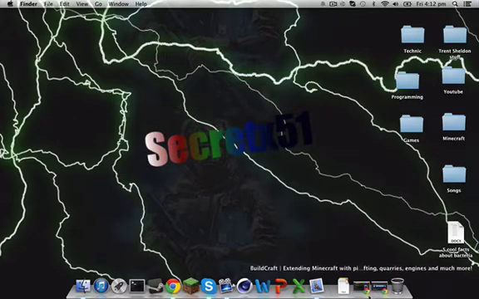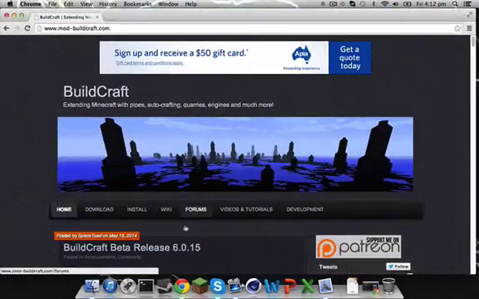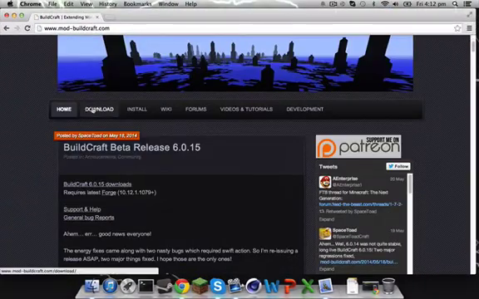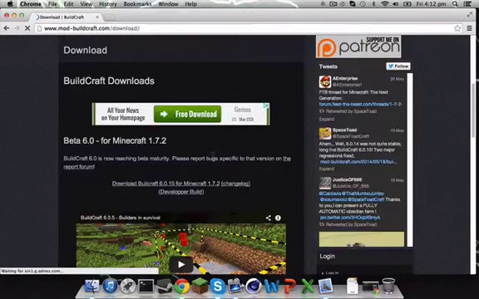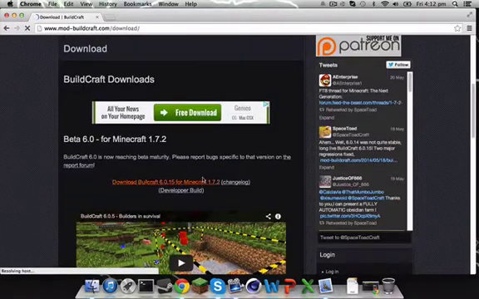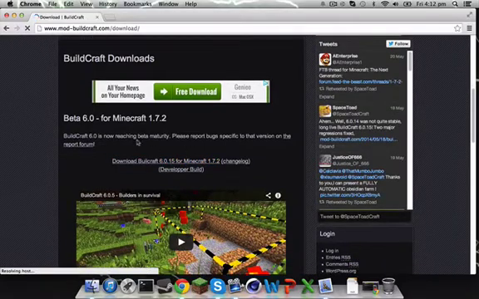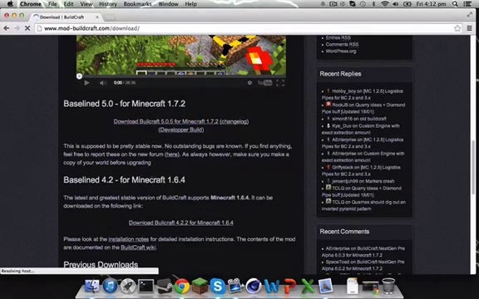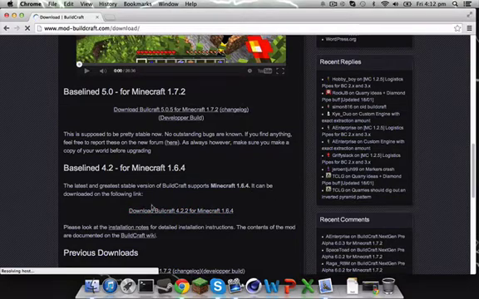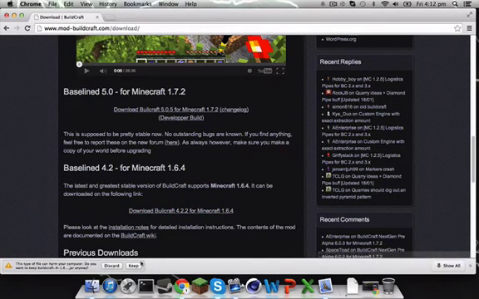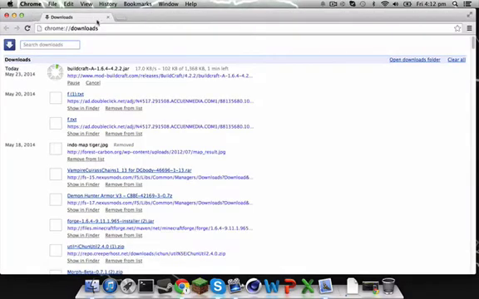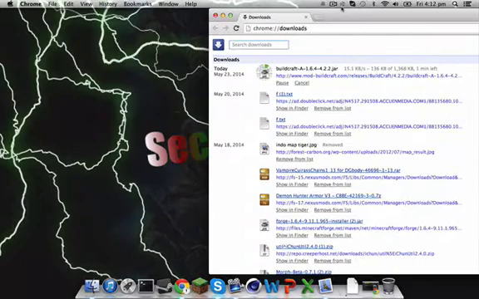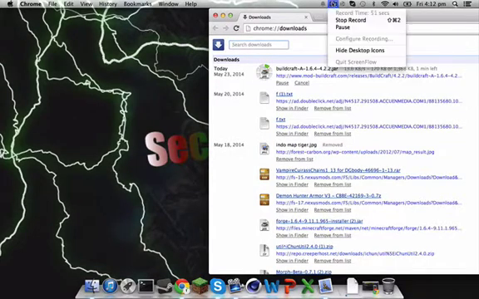So what you want to do is go to this page. Again, the link is in the description, and you want to go to the downloads. You'll have the BuildCraft downloads. You can get it for 1.7.2 here, but I'm getting it for 1.6.4. So you just hit download BuildCraft for 1.6.4. Just hit keep. You no longer need that. And you just wait until it's done. I'll see you guys when it's done.